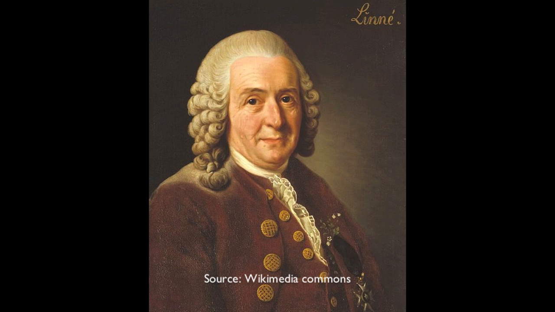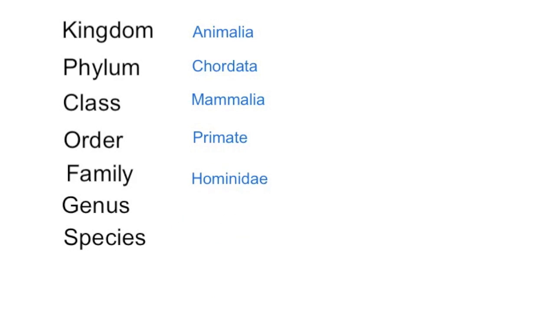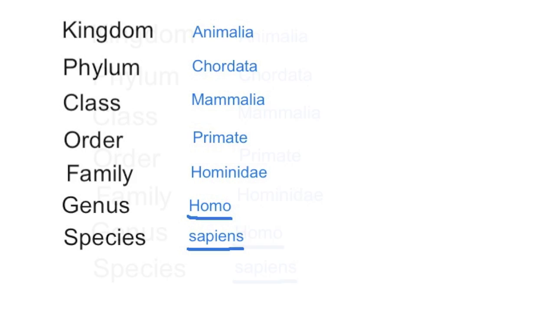Let's use Carl Linnaeus, the father of modern taxonomy, as an example of a human and do the hierarchy of taxa for humans. So the full identification of humans according to the 7 taxa is Animalia, Chordata, Mammalia, Primate, Hominidae, Homo and Sapiens. Note that the genus and species need to be either in italics or underlined, as I've done here.